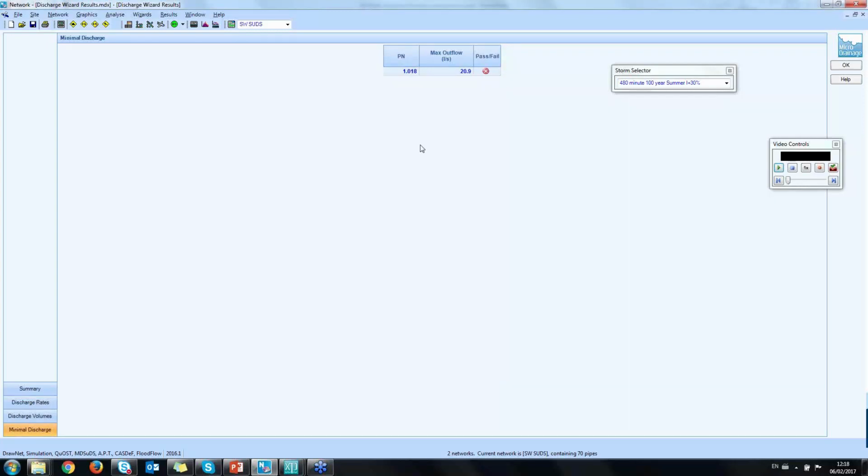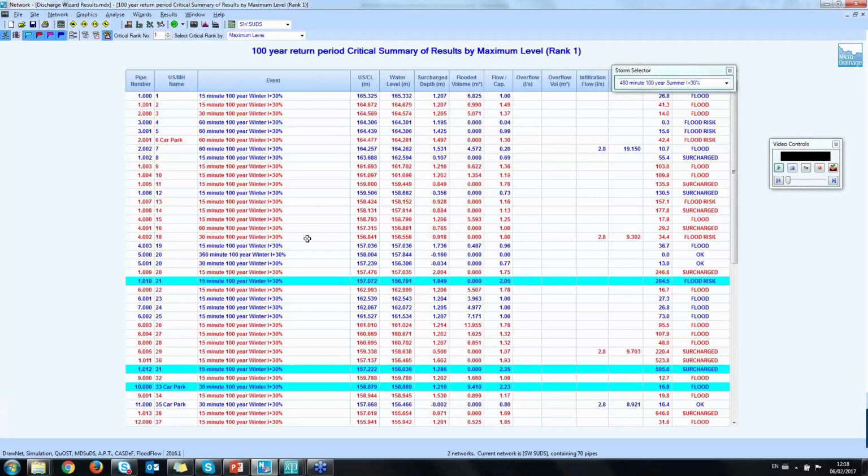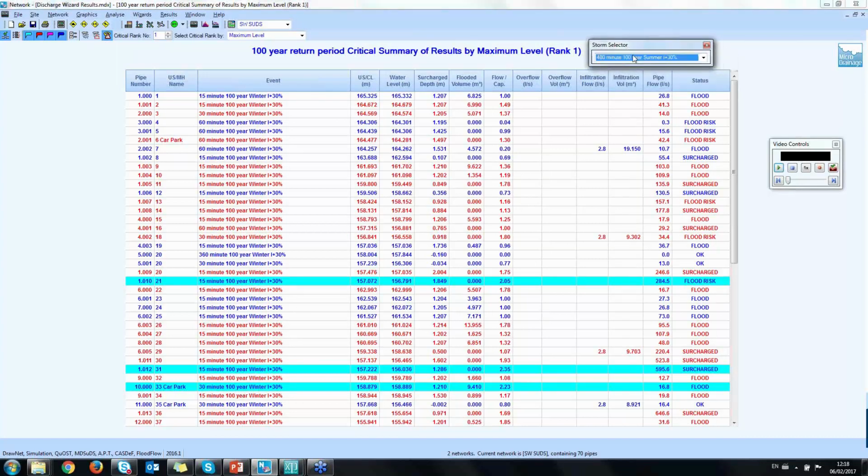If I look at the summary of the results, just a quick snapshot. Having run the analysis, we can see here that we can identify what the critical storm duration is at every location within the site. I realize there's a lot of numbers to see there. I've selected in the storm selector just the return period I'm interested in, the 100-year. So this little button here will sift through and tell me what the worst case is for each location within the site for the 100-year return period.